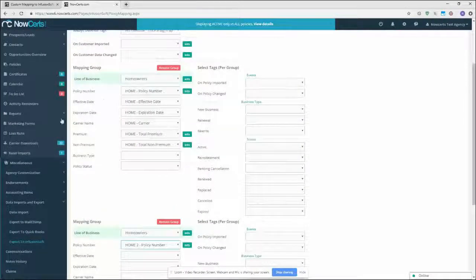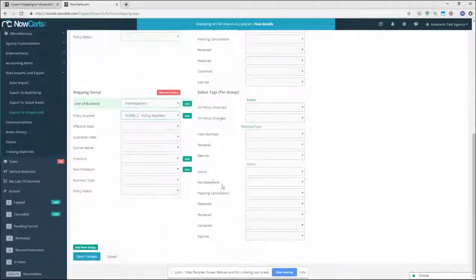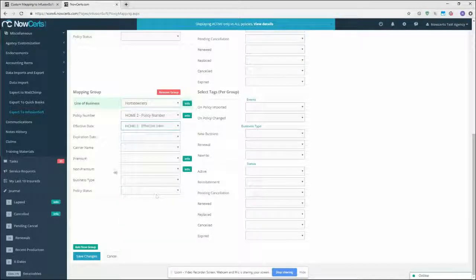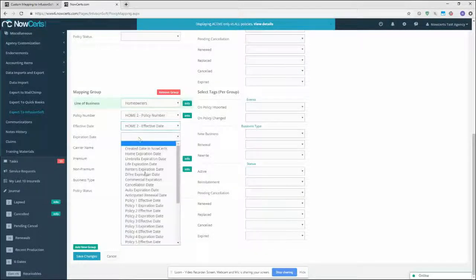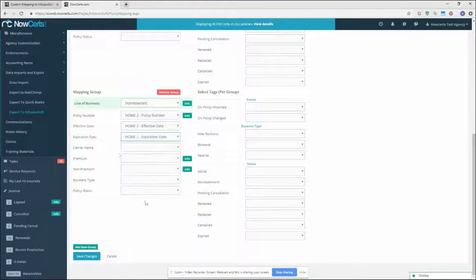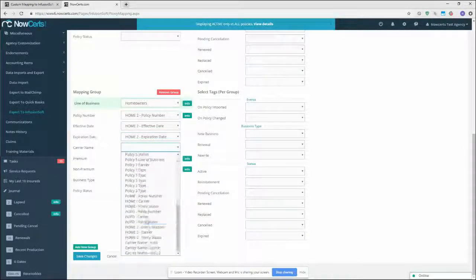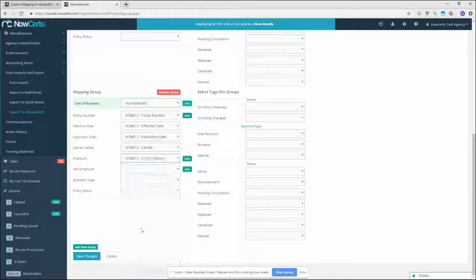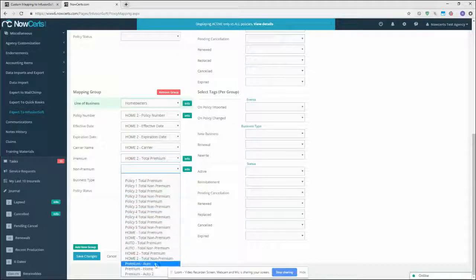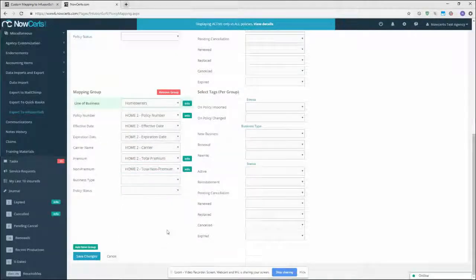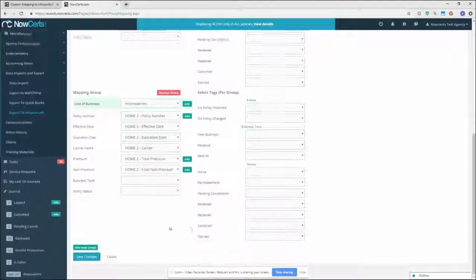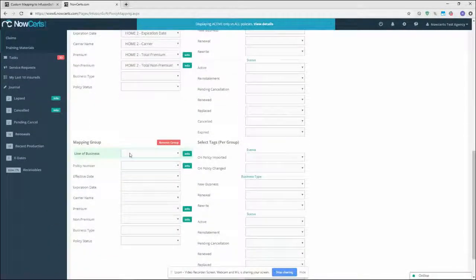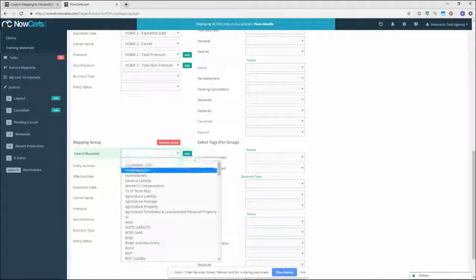We will again go ahead and select all data fields from Infusionsoft, but we will make them different from the first mapping group. Now we will go ahead and create a third mapping group, this time for a different line of business. Let's do personal auto.